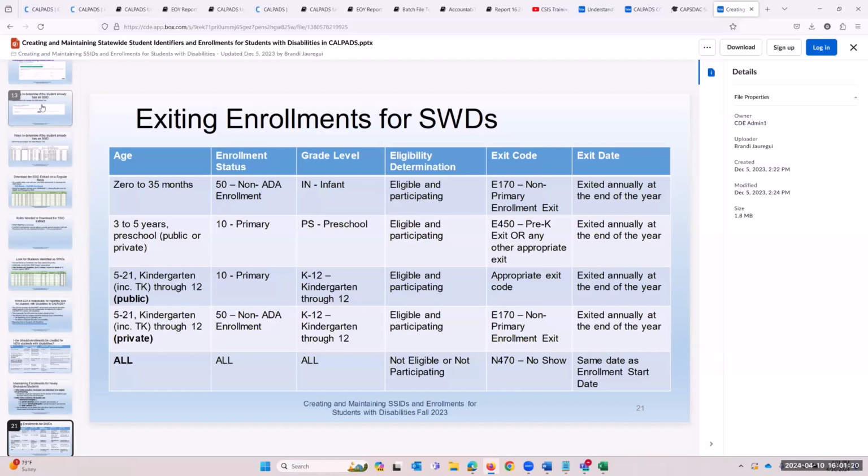And Shelley's asking, is it just slides 19, 20, and 21? Well, there's lots of other really good information in here, but for purposes of the CALPADS administrator and creating, maintaining, and exiting enrollments, these three should do it.